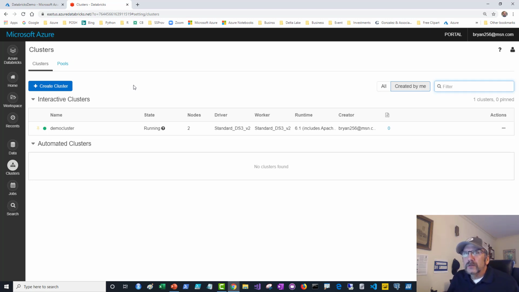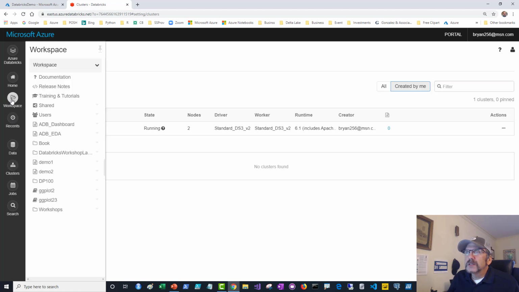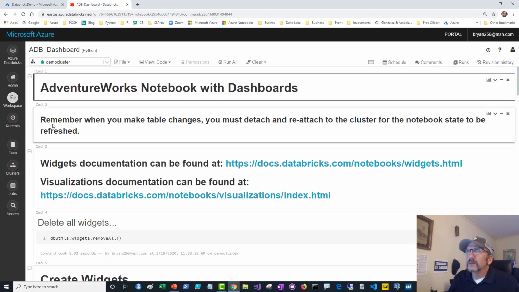Okay, we now have our cluster up and running. It took about 5 or 6 minutes, as I said. I'm going to go to Workspace, and I'm going to go to my ADB dashboard notebook, which is the one I want to demonstrate here. I'm going to walk through this notebook, and a few points.